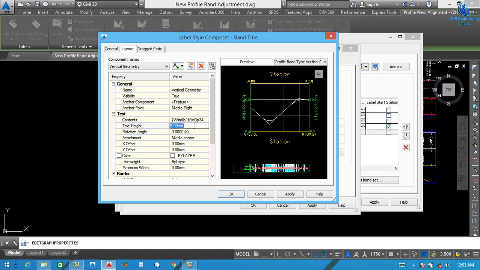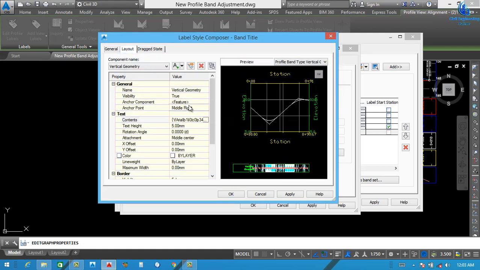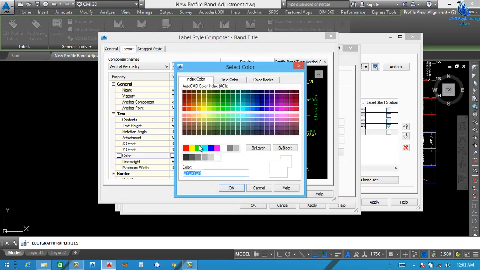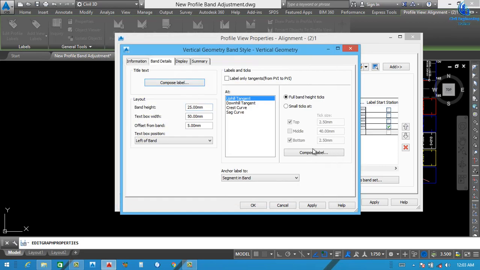Okay, this also must be here in center, middle, center. See this one here, and here you also need to give this color. Apply, then okay.